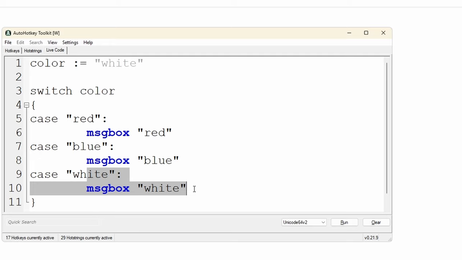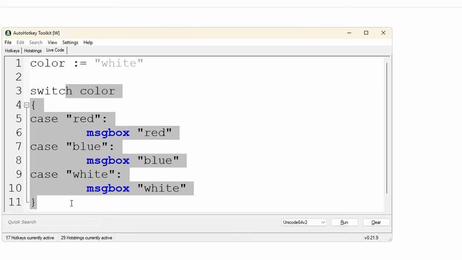Wow. Does that make sense? It doesn't check for red. It doesn't check for blue. It just jumps directly into white. And that's cool. The other thing is, the switch statement is great for making it easy to read.